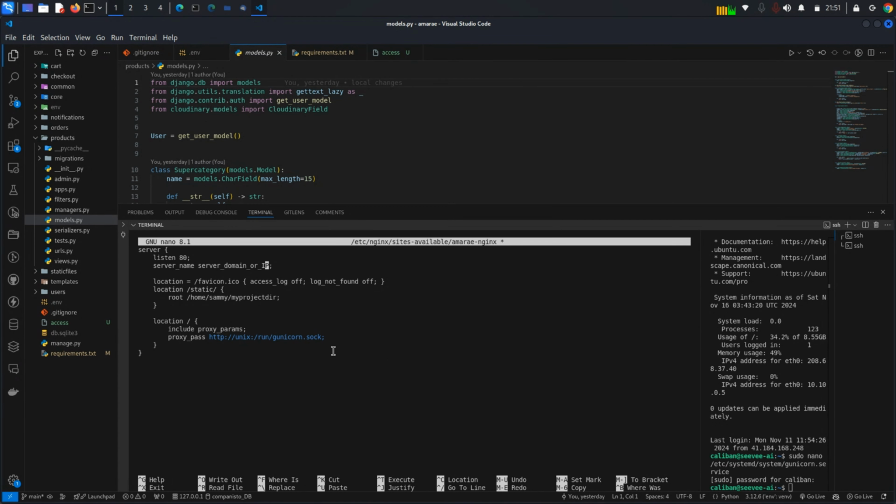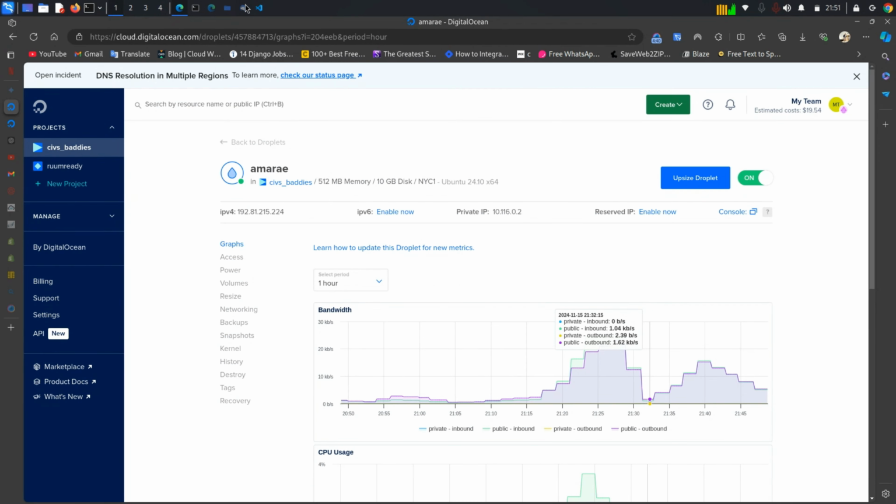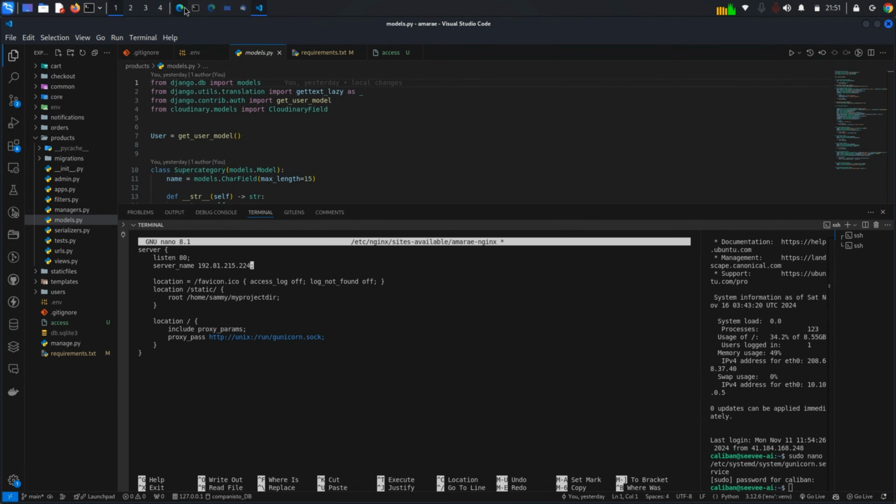Here, I'll copy the IP address just like I told you guys. I'll copy the IP address and paste it here. Then we will change this to point to our project, Caliber e-commerce backend.